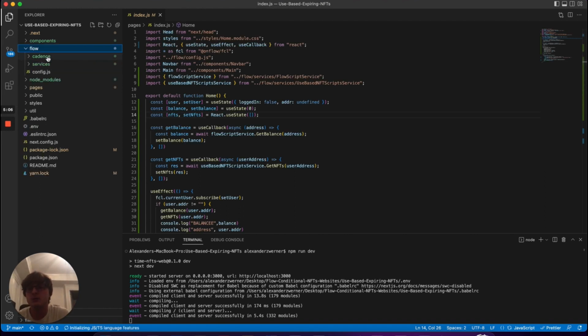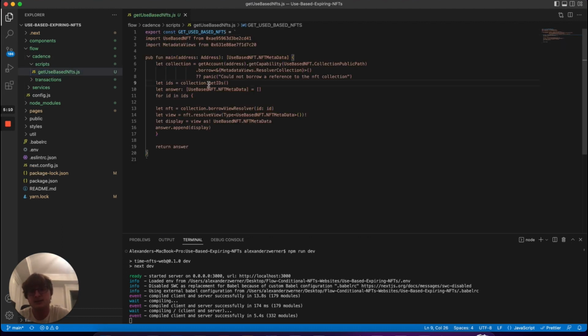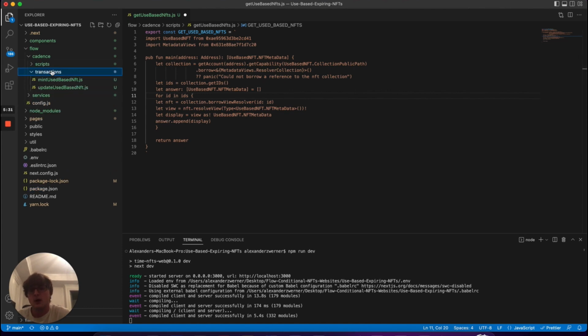So let's start with the flow folder. This is very reminiscent of our last video. Right here, we have our get use-based NFT script. This basically goes to the contract, looks through the contract, finds your NFTs, gets the IDs, and then loops through and gets the collection borrower review resolver, appends it into an array and returns it to the user.